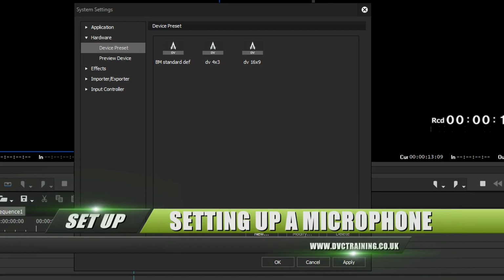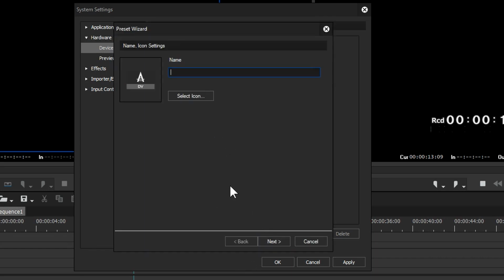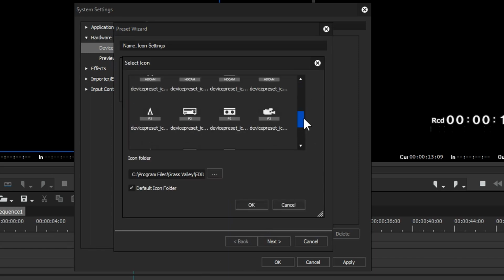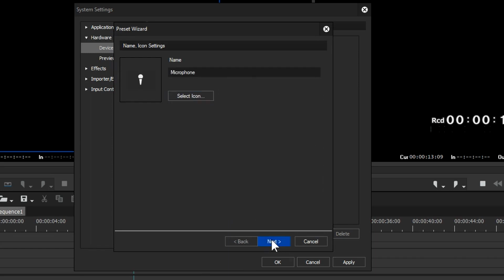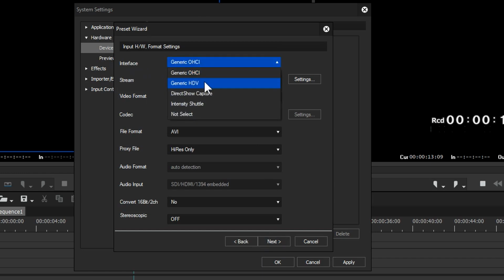The other preset you probably want to set up is a microphone. If you don't do that, you can't do voiceover recordings. So what I'm going to do is click on New here and call it Microphone. Let me select a microphone looking icon. Go Next. And here on the list of interfaces, you click on that and you show Direct Show Capture.